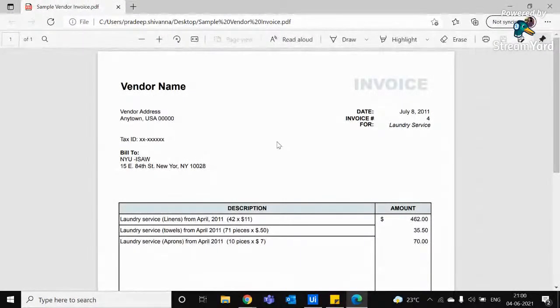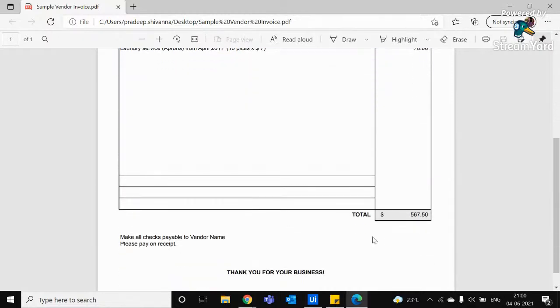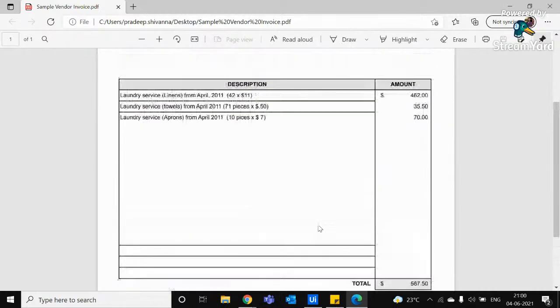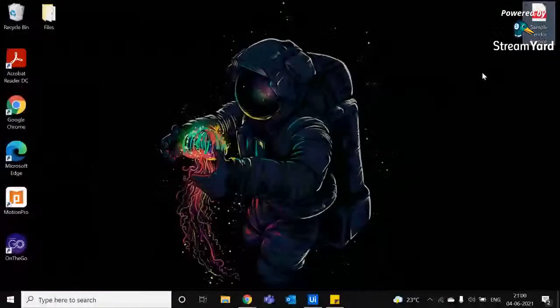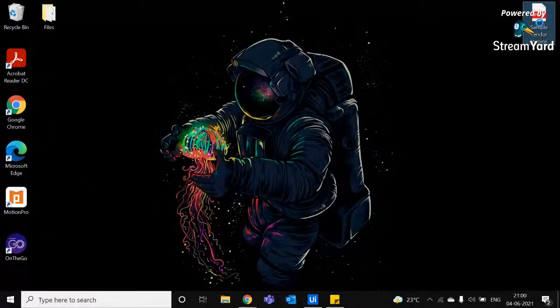From this, we are going to extract the address. You can find this PDF on Google. And the date, invoice number, the tax ID, and the total amount. Okay, so I'll close this. I'm just going to copy this part.